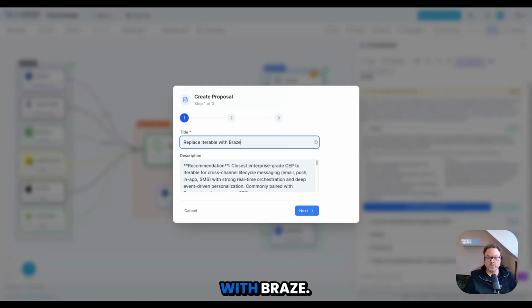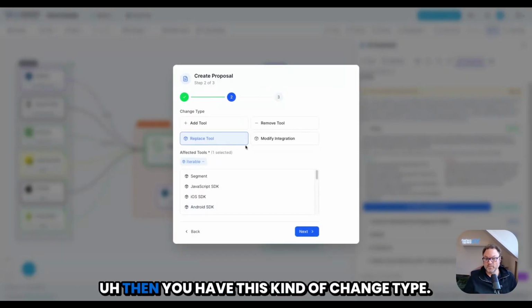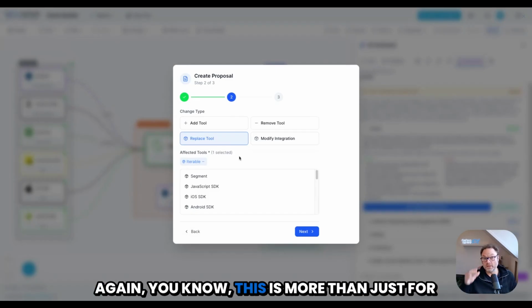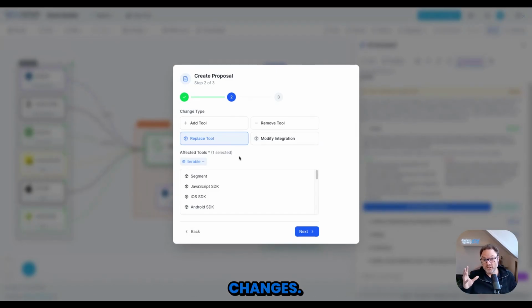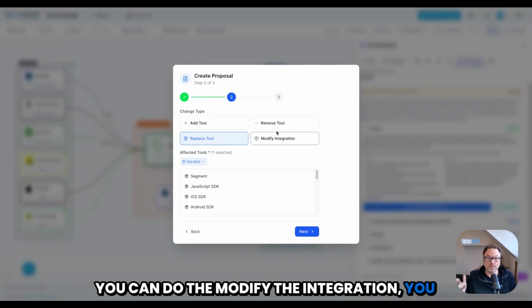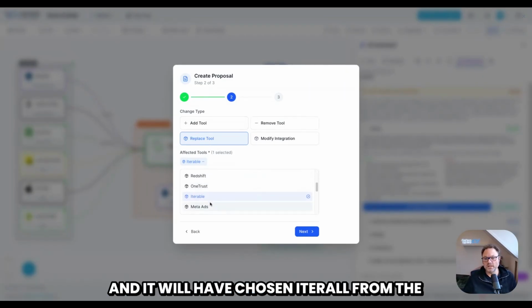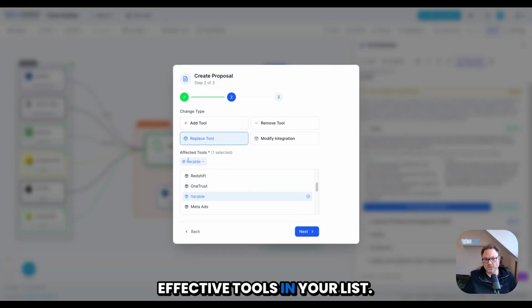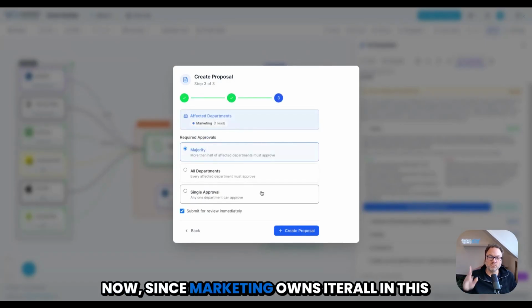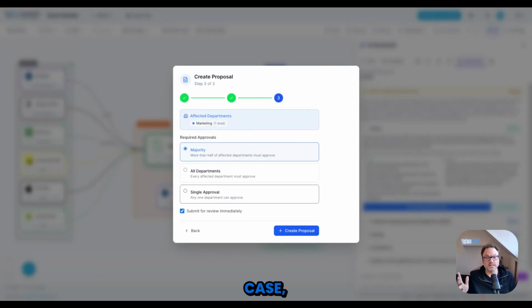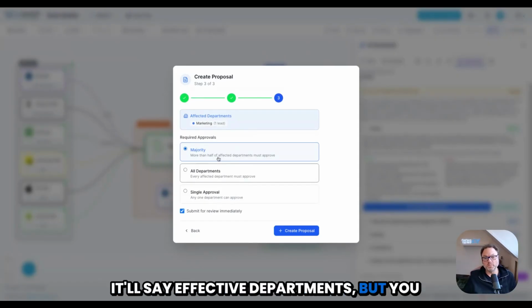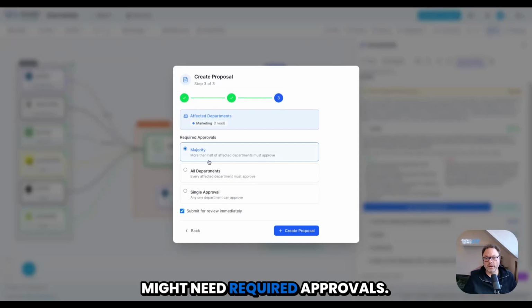Replace Iterable with Braze. Then you have this kind of change type. Again, this is more than just for changes. You can do the modify the integration. You can remove the tool, add tool, replace tool, etc. And it will have chosen Iterable from the affected tools in your list. Now, since marketing owns Iterable in this case, it'll say affected departments, but you might need required approvals.